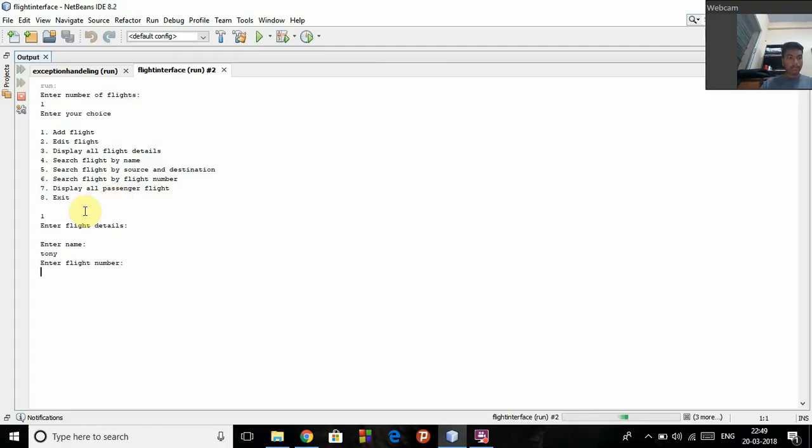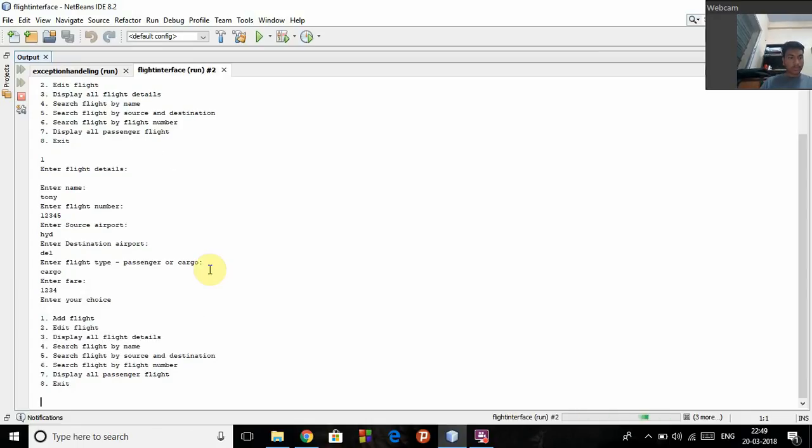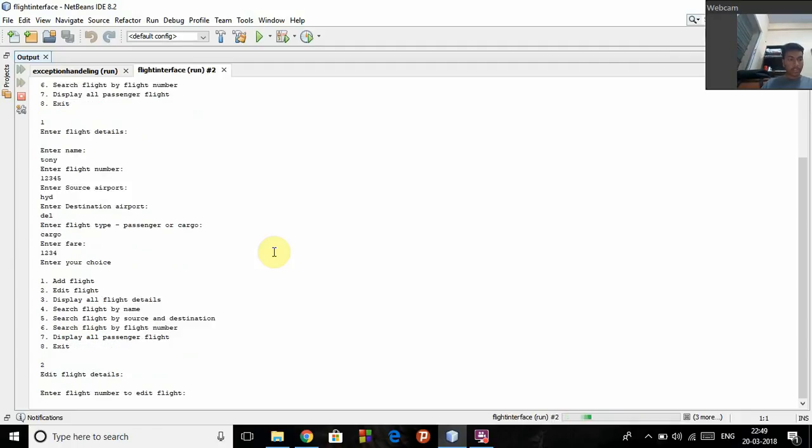I enter the name, and I give the flight number. I enter the source port and destination port as Delhi something. Enter the flight type, passenger or cargo. I give something. And thus all the details have been taken from the user, and again the options have been displayed. I select the second option, that is to edit.